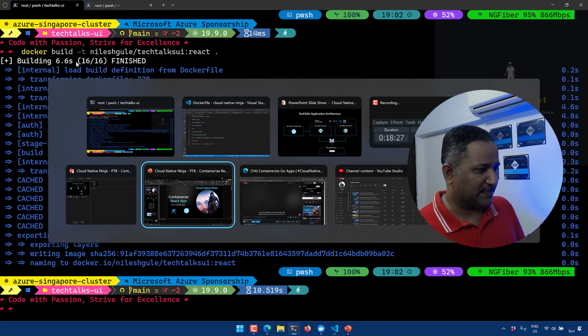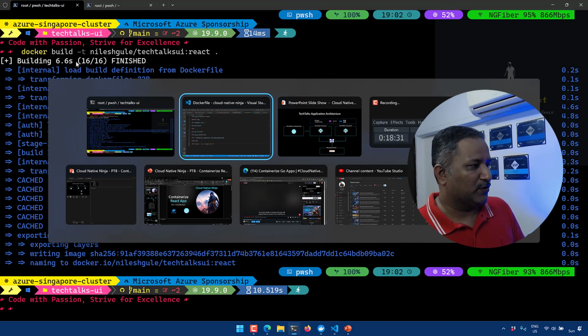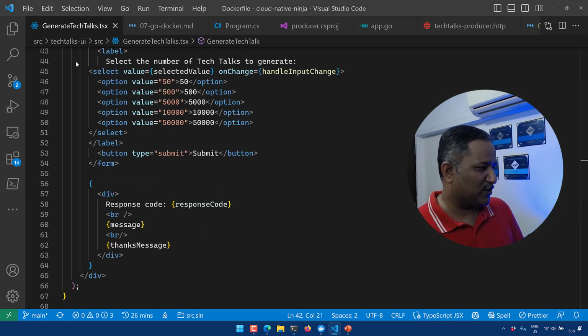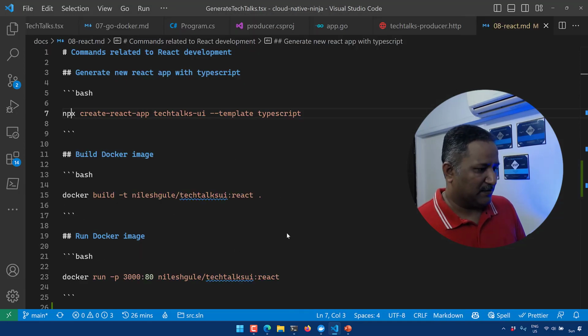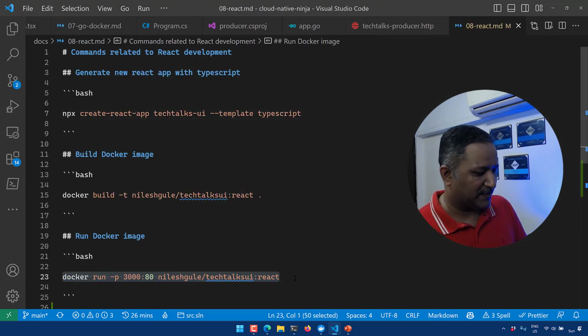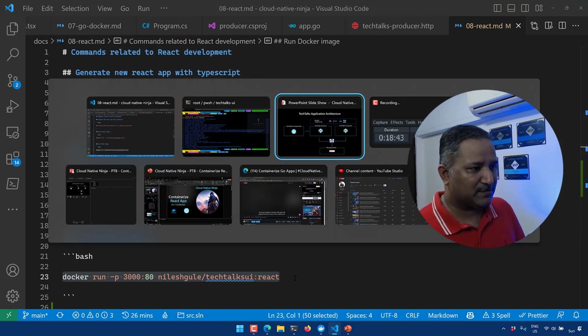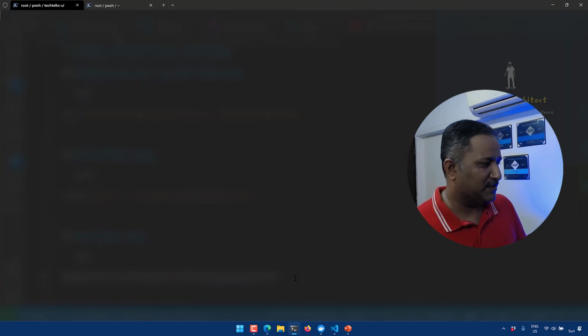In order to test, again, I will switch over to Visual Studio Code and copy the command for running the image. I can use the docker run command to test the application locally. So let's copy that command, switch back to the terminal, and clear all of this.